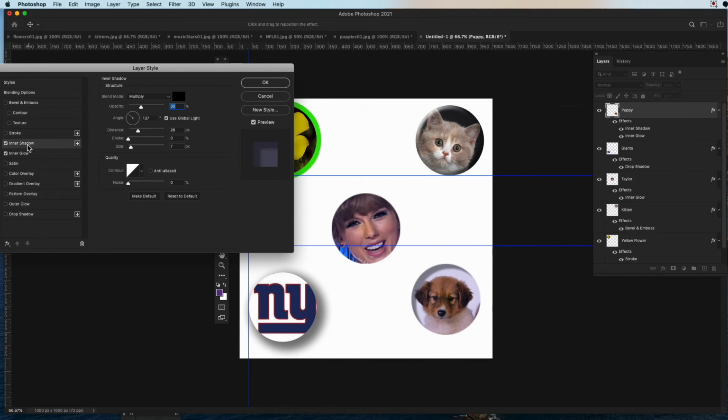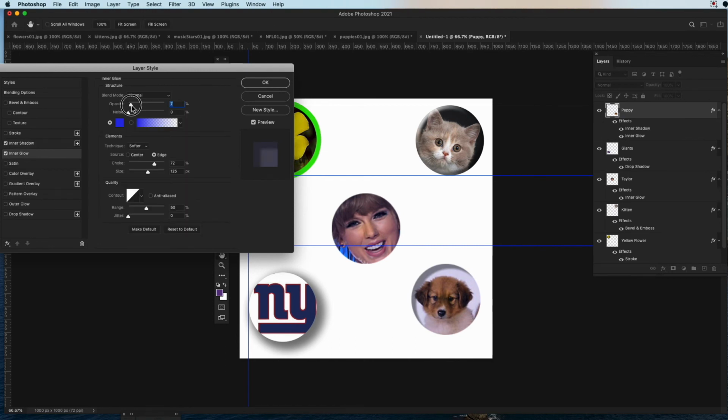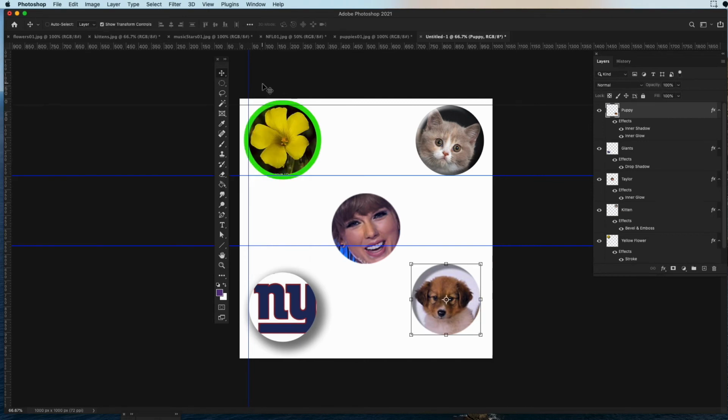No, he's got an outer glow. We already gave, so we're going to give it an outer glow. So as you can see, there it is right there. Alright, cool. So that's how you do it.